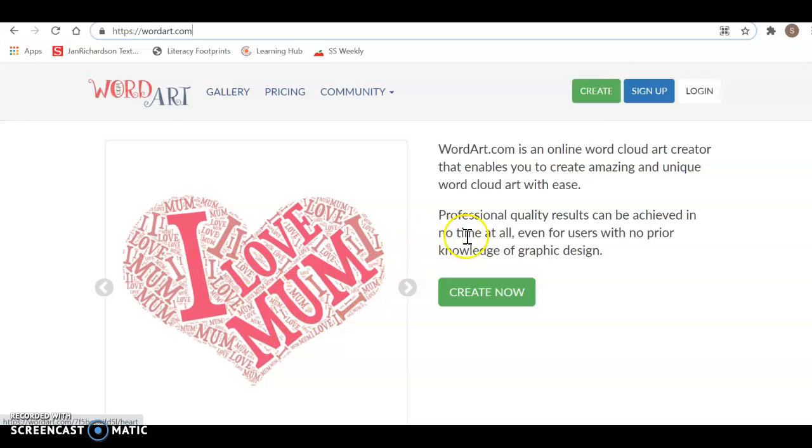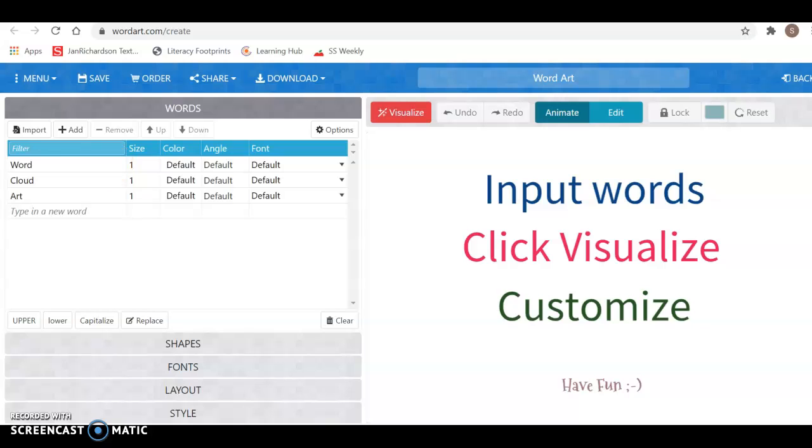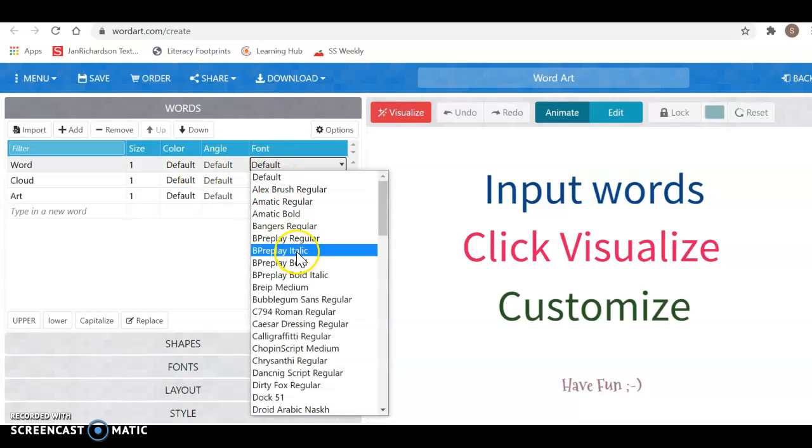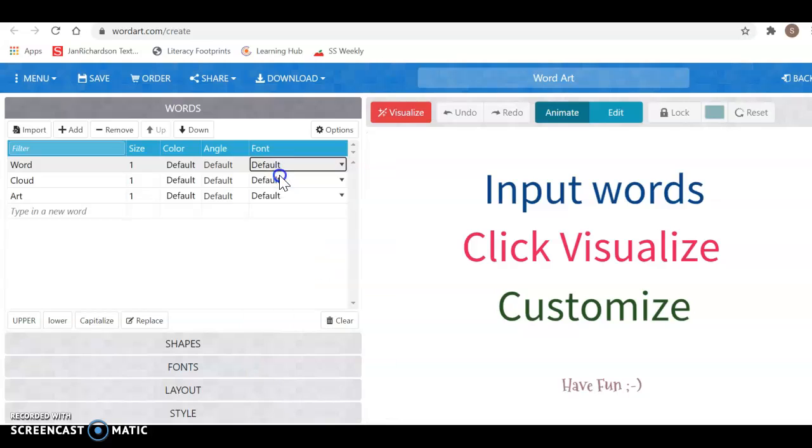of these word clouds. So once you're at this site, it'll bring you here as like the home page, and you can click Create Now. And then you'll see right over here, you have different words, and it's giving you the different fonts. So you can change the font if you want. I'm going to leave mine on default just for this video.